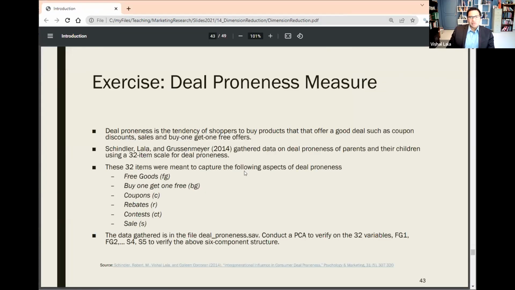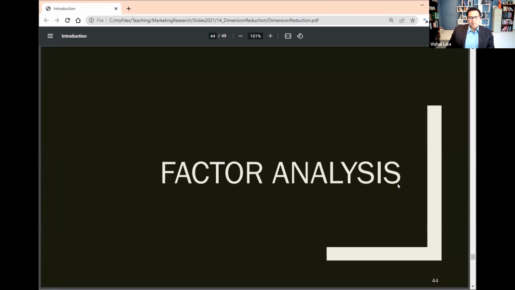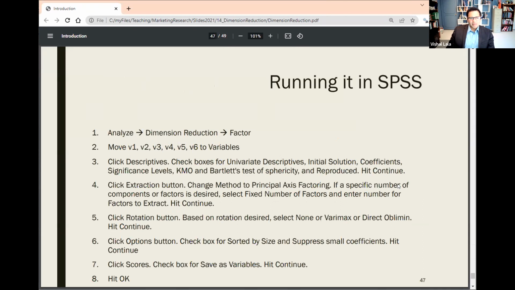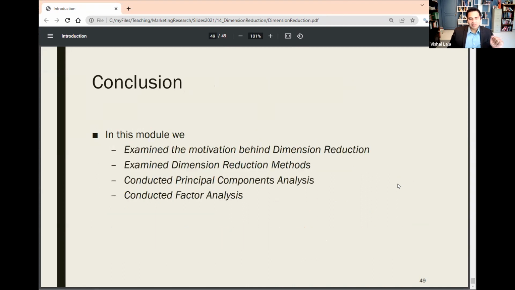All right. So what I'm going to do at this stage is wrap this up. We've looked at factor analysis already and ran that. In many ways, factor analysis and PCA are similar in how they're run. There's a small difference in terms of who uses it and how the techniques work. In practice, the results are very similar. So here's what we've examined so far. In this session, we examined motivation and dimension reduction, examined dimension reduction methods, conducted PCA, and finally conducted factor analysis.